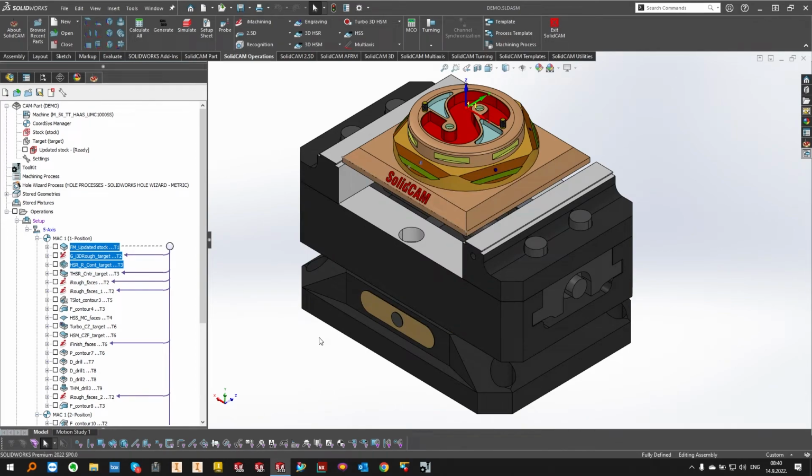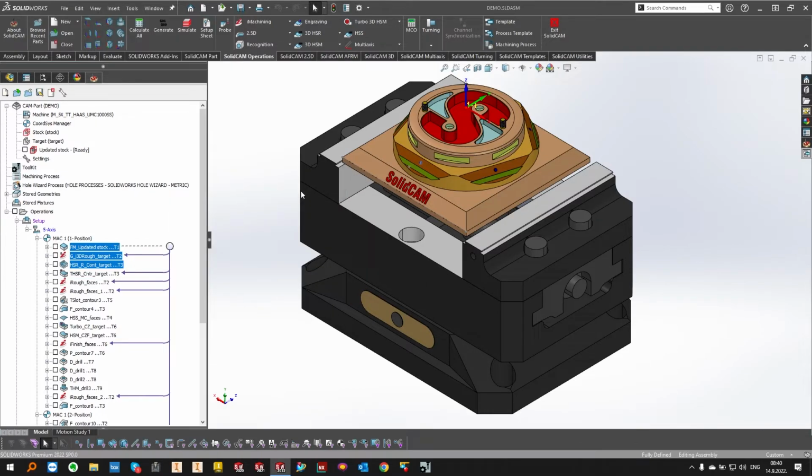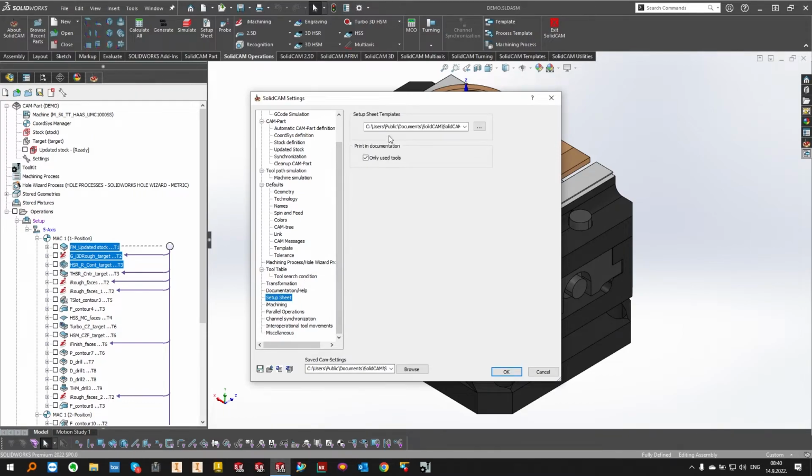As mentioned before, available templates inside the Setup Sheet Parameters dialog are the ones stored within a location that has been set inside SolidCAM settings. Let's go there. Tools, SolidCAM, SolidCAM Settings. Here, on the left side, there is Setup Sheet section. Here, you can specify a location where your templates are stored.